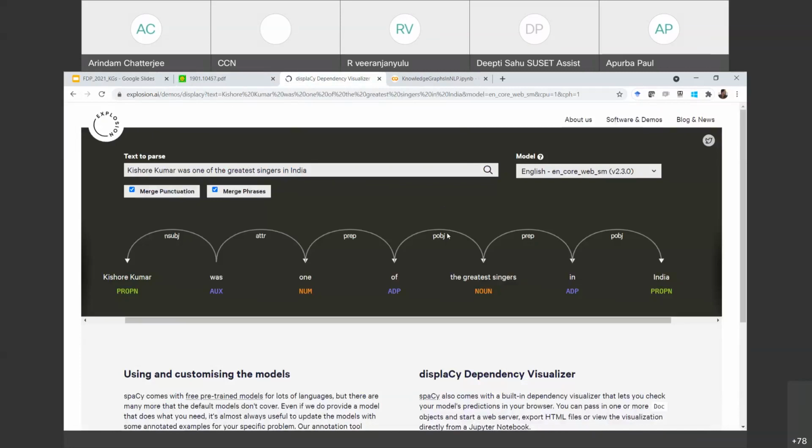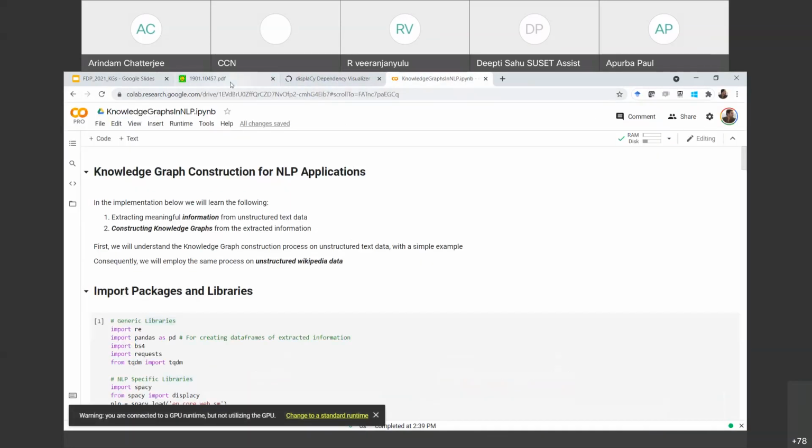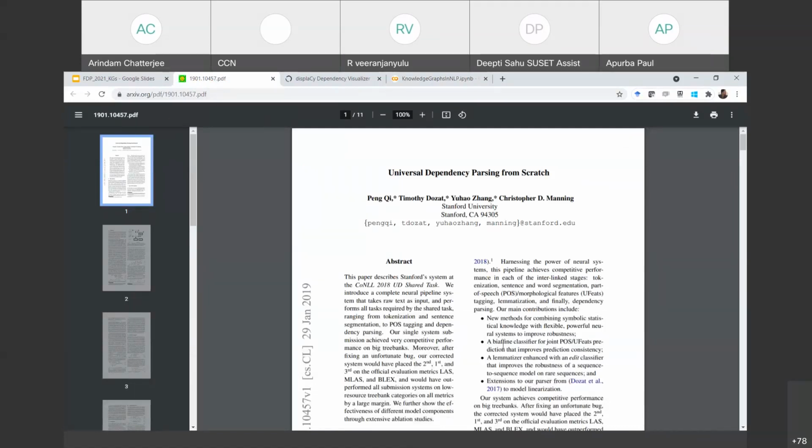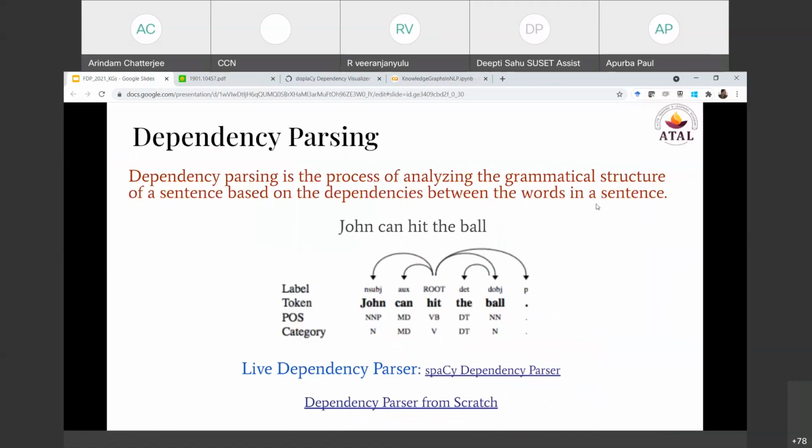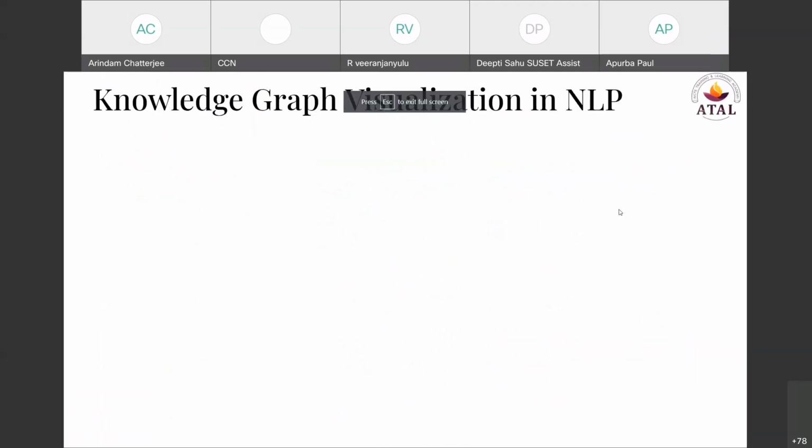So if you want to build from scratch, you can go to this paper. You can go through this paper, and you can find a GitHub link also. If you go to the Papers with Code website, you will get the GitHub link for this also. So you can have your own data and build your dependency parser.